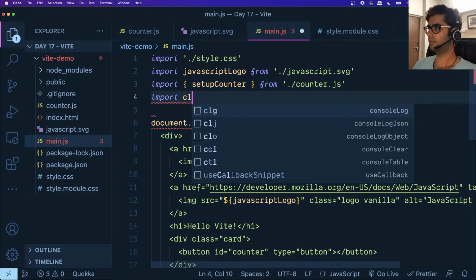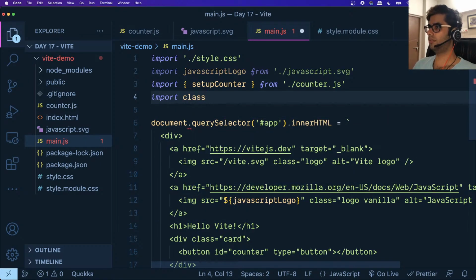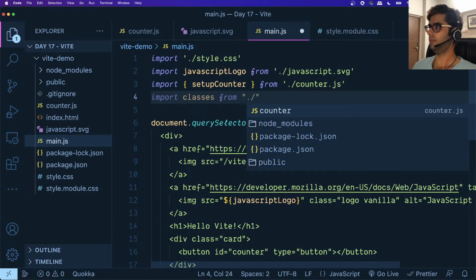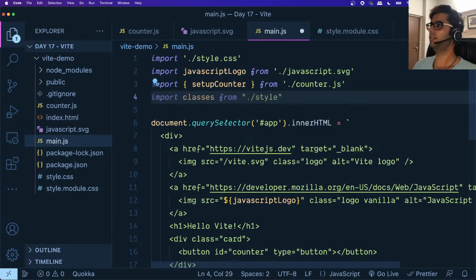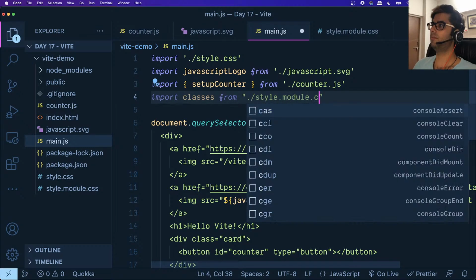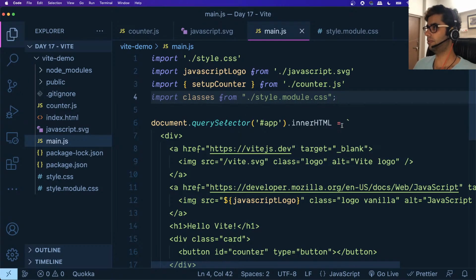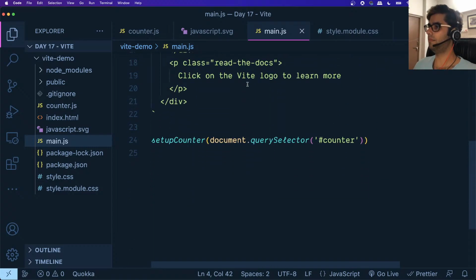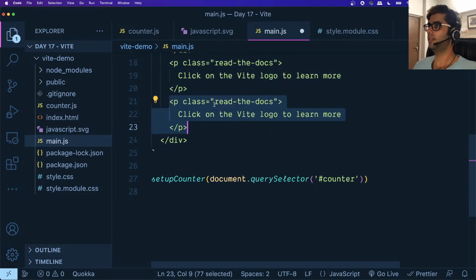Import classes from ./styles/style.module.css. Okay, now let me create a new paragraph over here, and let's give this the class red.